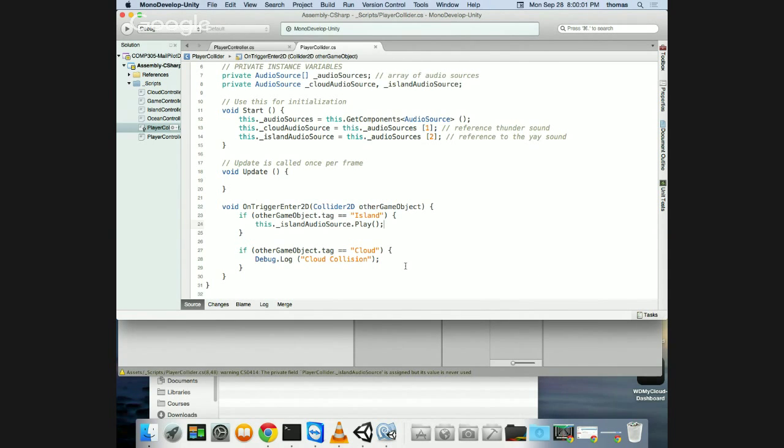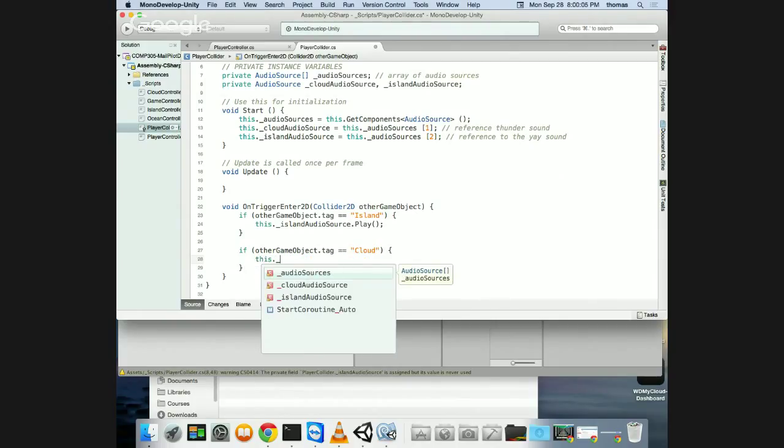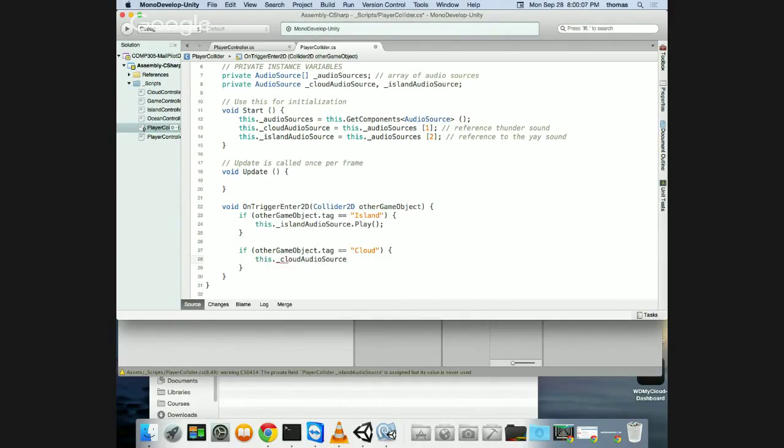And I'll do the same thing for the cloud, right? So this dot underscore dot cloud audio source dot play. Those are both play. So play the yay sound, right? And this just plays the thunder sound if I collide. Okay, let's see what happens if I make this work now.